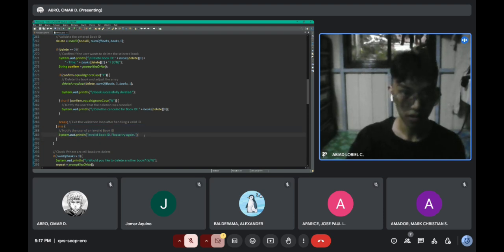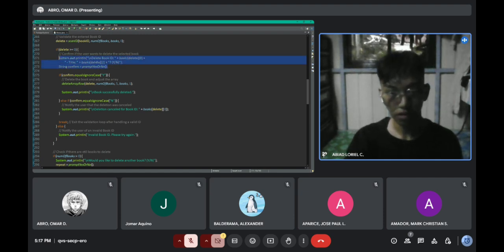If it is greater than 0, it will run. Confirm if the user wants to delete the selected book. String confirm, from yes or no. If the book is valid, the deletion index is greater than or equal to 0. It displays the book confirmation and asks the user for confirmation to delete the book.